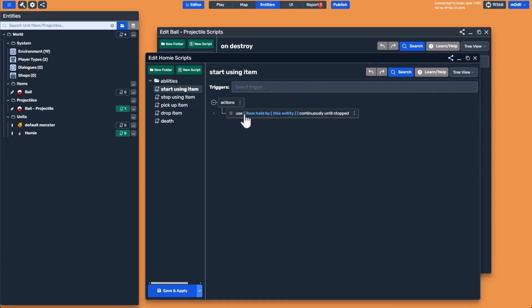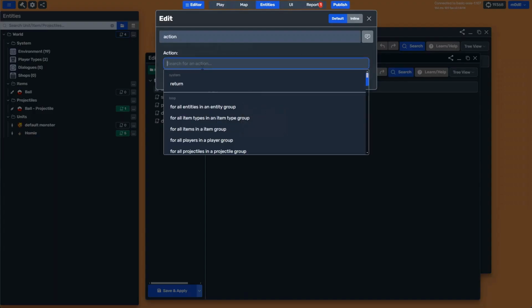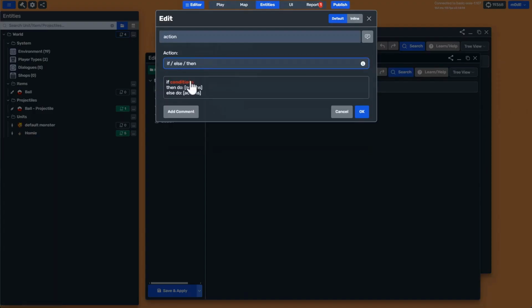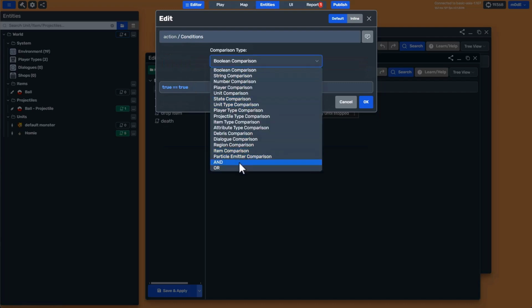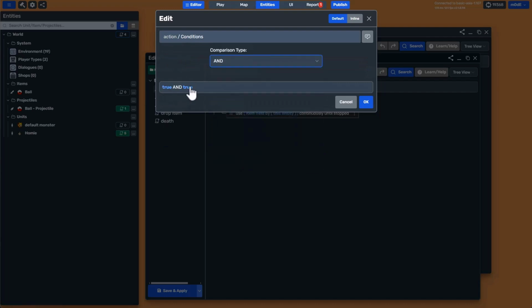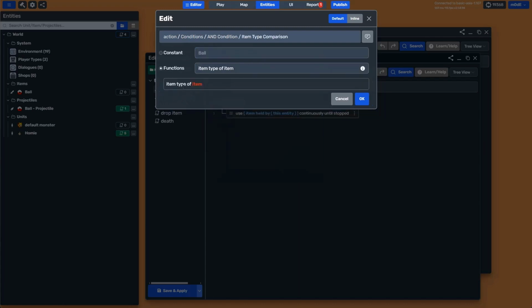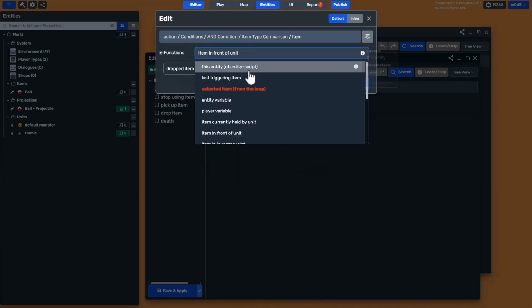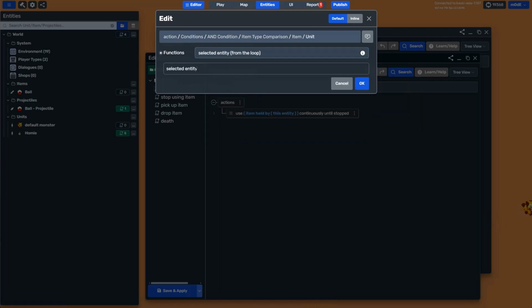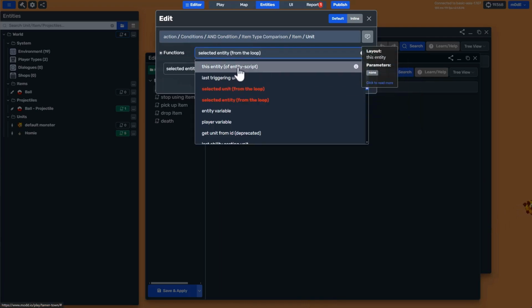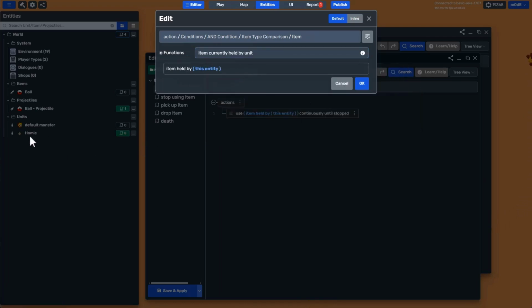So not only are we creating the unit, create an if condition. And it will be an AND condition. Okay, so there will be 2 conditions. The first one will check for the item type. So we'll check for the item type of an item, and the item would be the item that is currently held by this unit. So this entity, because we're editing the unit's script right now.